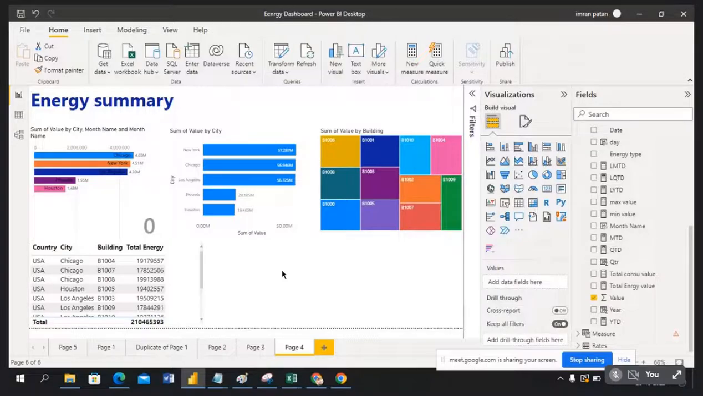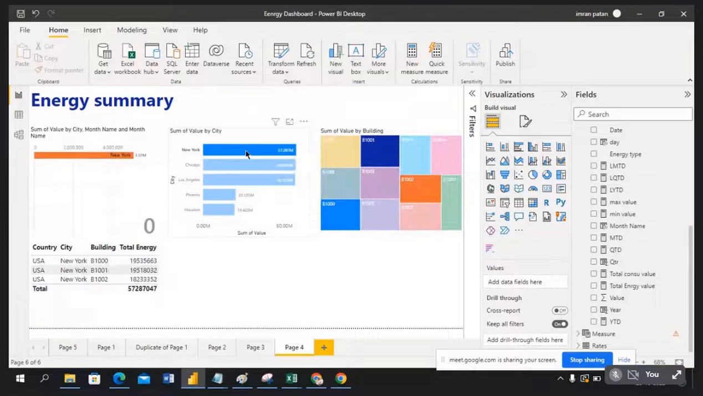Now I'm selecting this New York. You can see for New York which buildings are highlighting here. B1 000, B1 001, B1 002, highlighted only, right? And this belongs to New York City, see, and this belongs to USA. Getting my point?